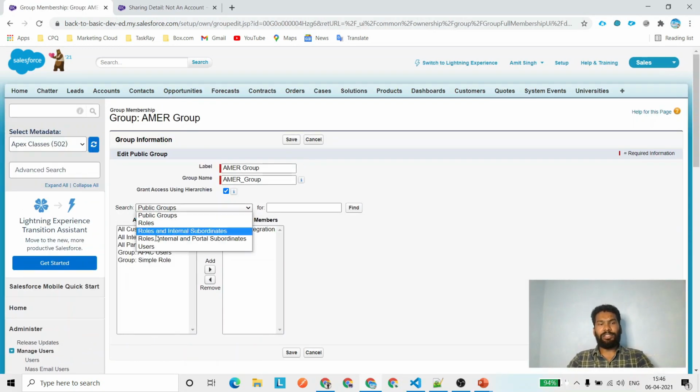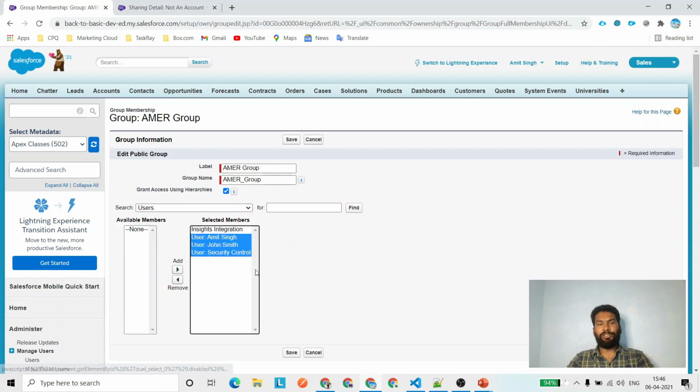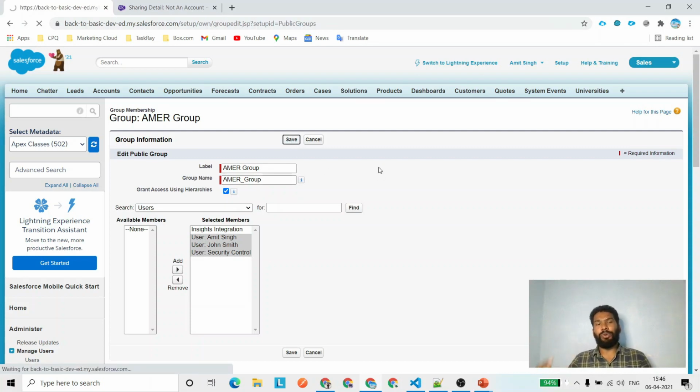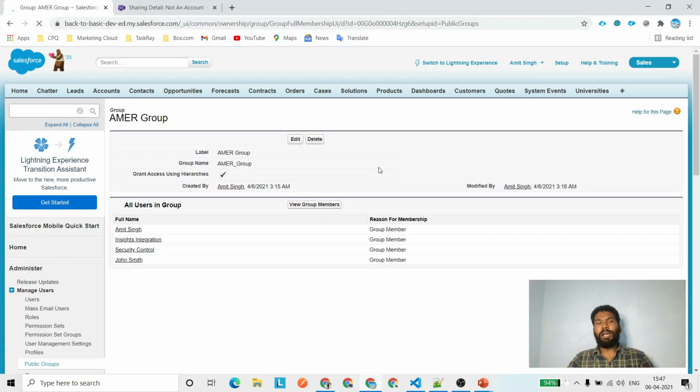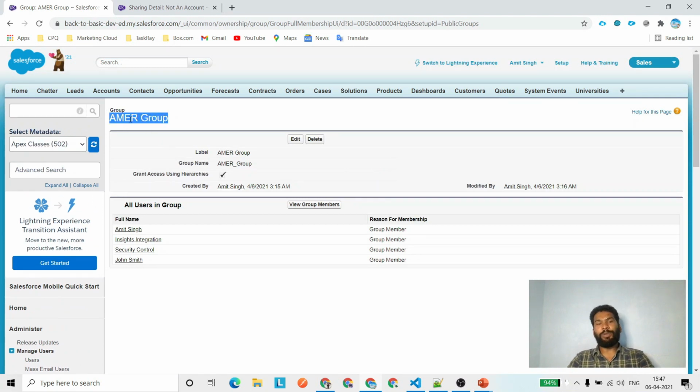And here you can add the users, like you can just go to users and then add the users. As soon as you add the users, all these users are going to get access to those records which are already shared with this particular group. So if I have shared 10 accounts with this particular group and I added the users after a certain period of days, all the users I have added will get access to those 10 accounts which we have already shared with this group.